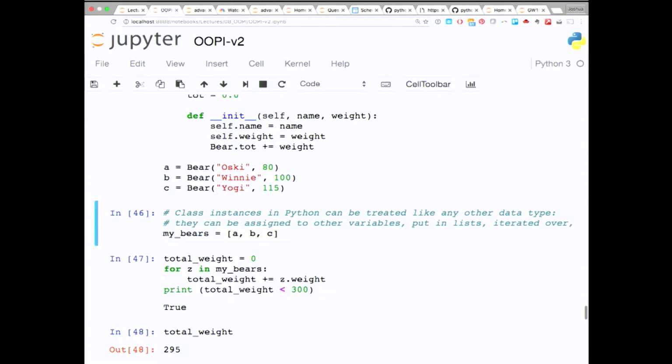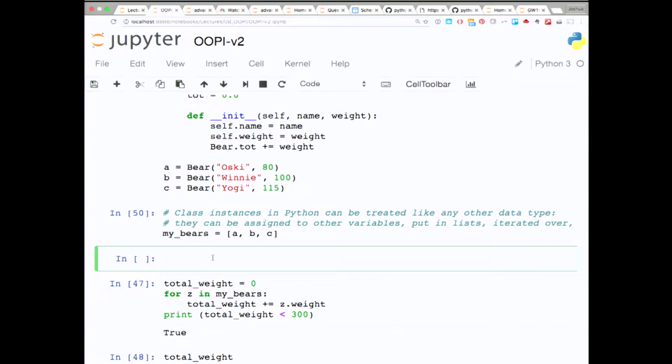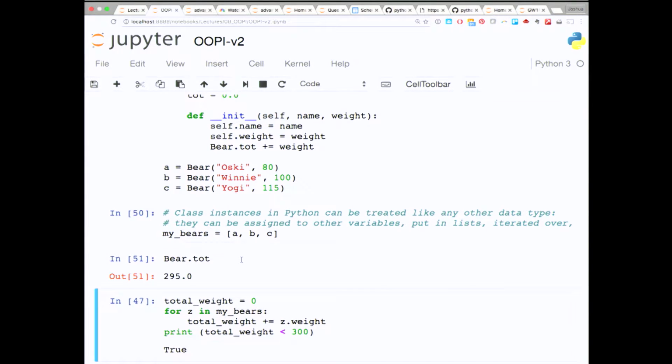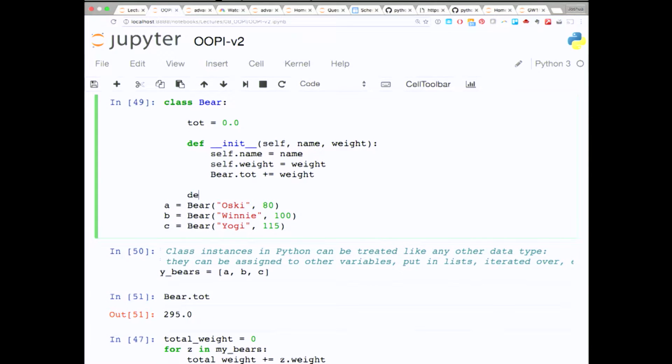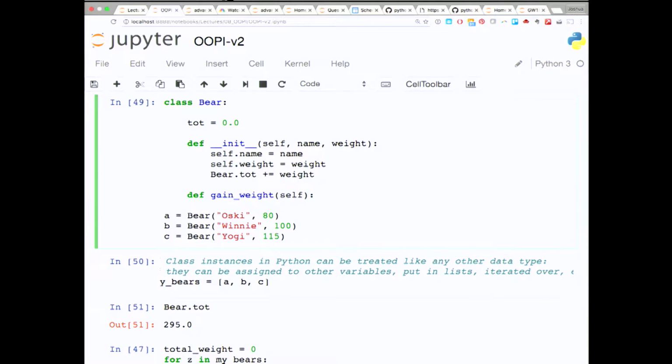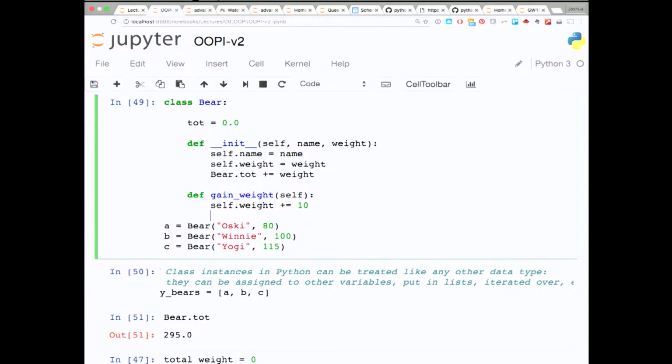Okay? Let's try it again. And now, if this works, we should be able to say bear.tote, and we get 295. Yep. Of when they were instantiated, exactly. And so what you'd want to do potentially is, if you wind up creating a new method called gain weight, and you have to have this self, you'd say self dot weight plus equals 10.